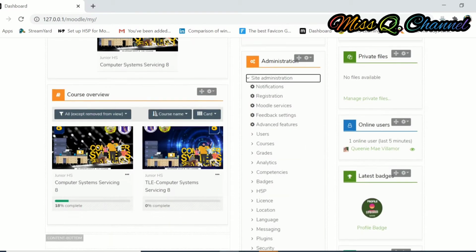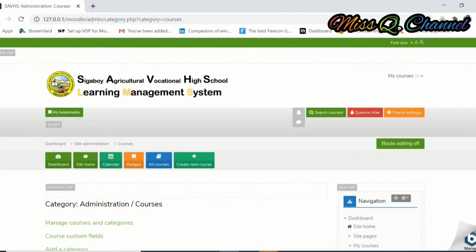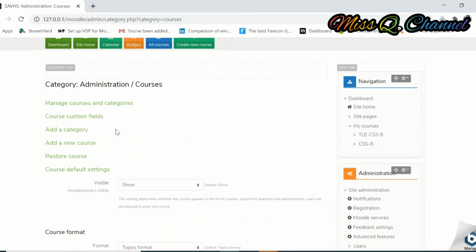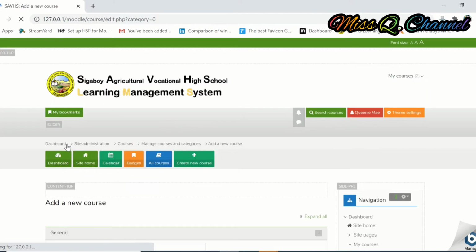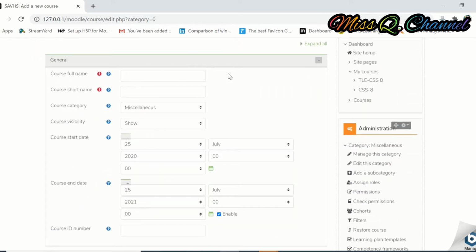After that, locate the word courses. After that, click the word add a new course. In adding a new course, make sure to fill up the following information.